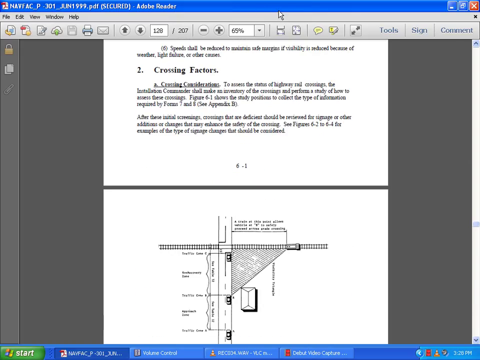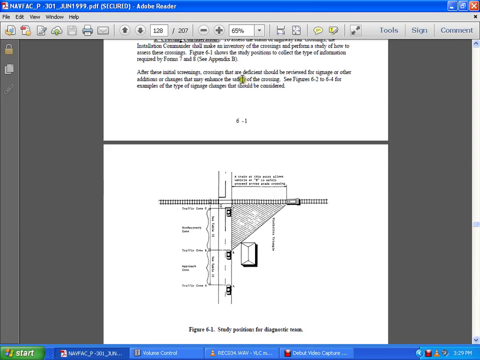To assess the status of highways and crossings, the installation commander shall make an inventory of crossings, performing a study of how to assess each crossing. From Figure 6.1, the study positions collect the type of information required from Forms 7 and 8, Appendix B. After initial screening, deficient crossings should be reviewed for signage or other additions to enhance the safety of the crossing. Figures 6.2 to 6.4 show examples of signage changes that should be considered.